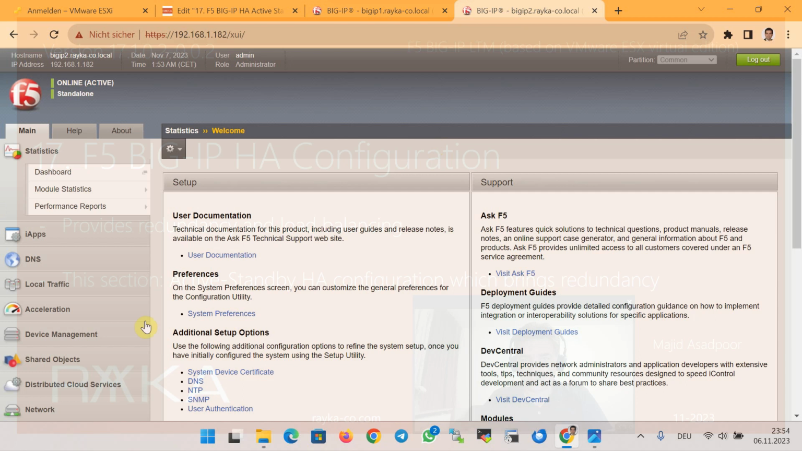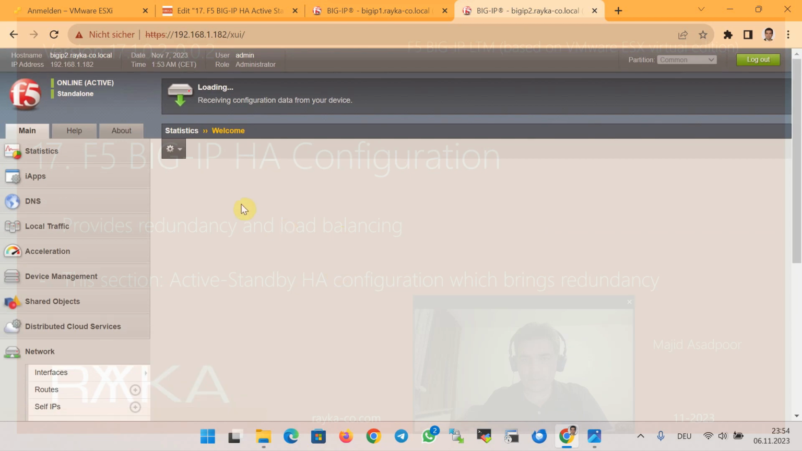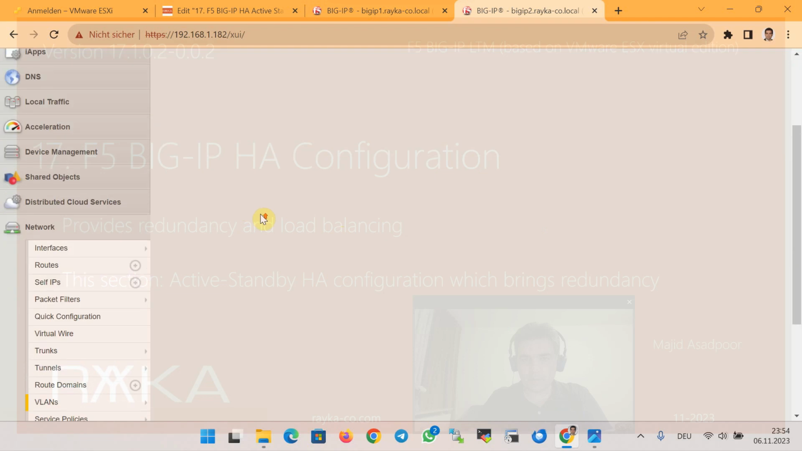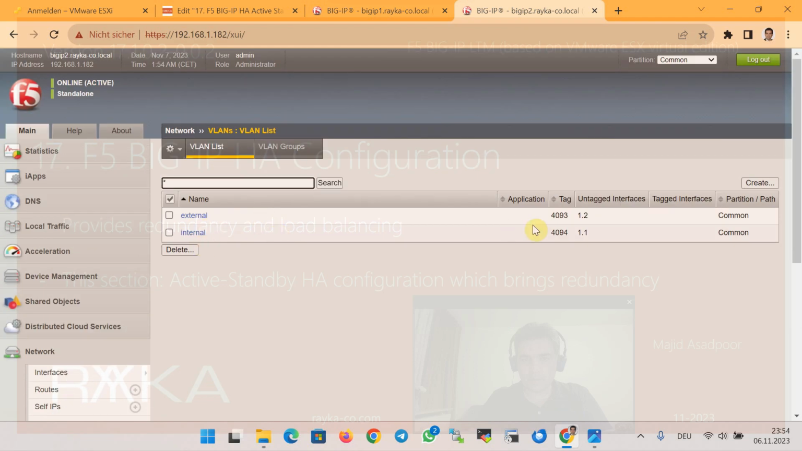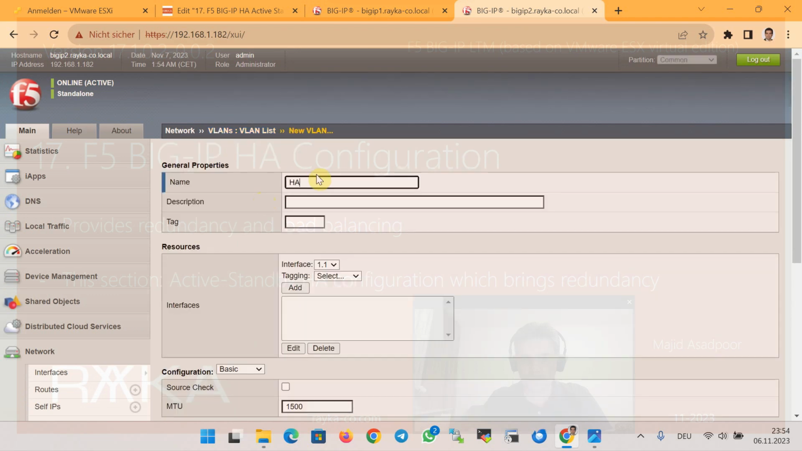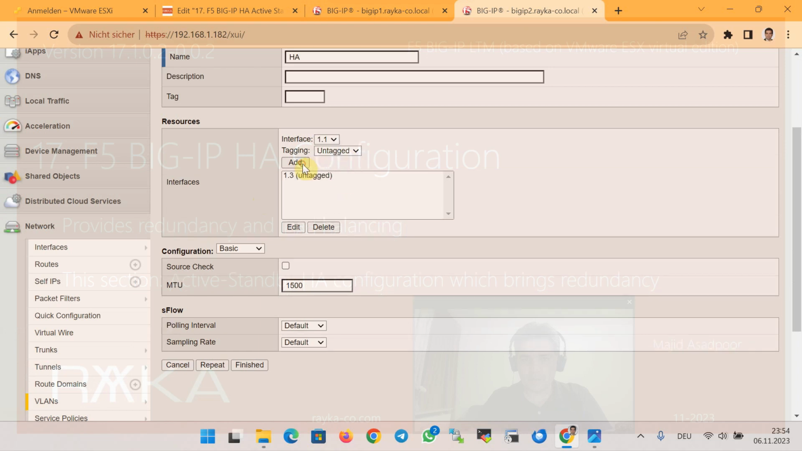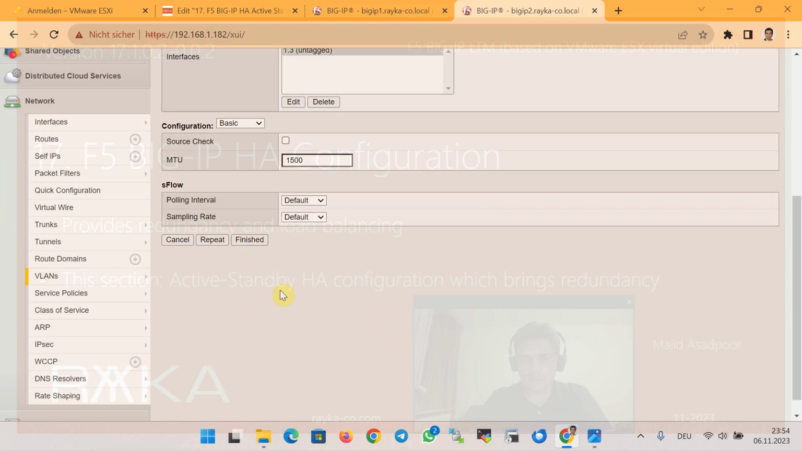And we also configure the VLAN in Big IP 2. Internal and external VLANs are already configured on interfaces 1.1 and 1.2. Now HA for interface 1.3, and then untagged, and then finished.